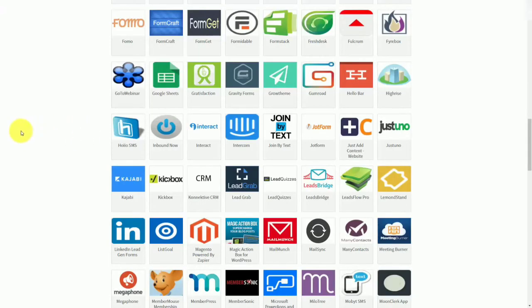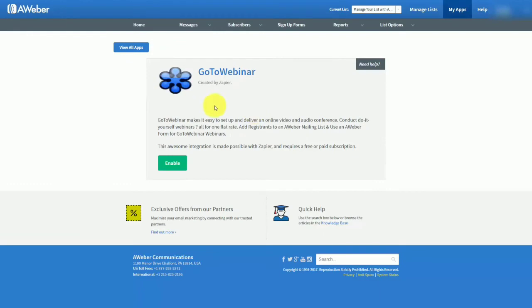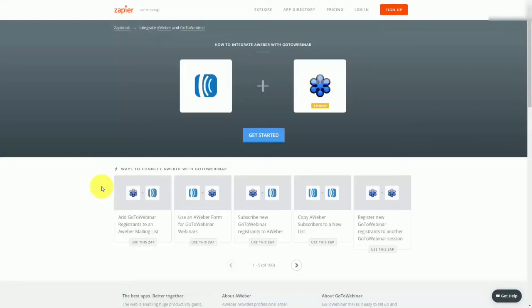For example, if we want to integrate GoToWebinar with Aweber, we would click this link. And we would find that this integration actually happens through a third-party company called Zapier. So to start this process with GoToWebinar in Aweber, just as we would do with any other app that uses Zapier, we'd click the Enable button. This will actually take us to the third-party site Zapier.